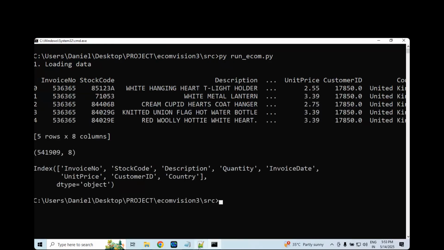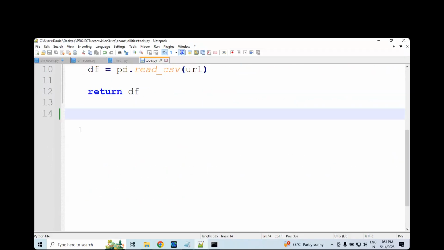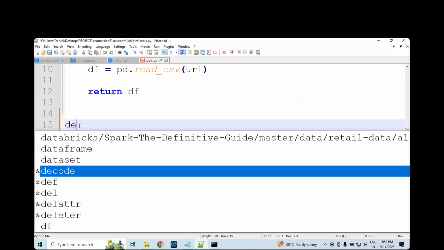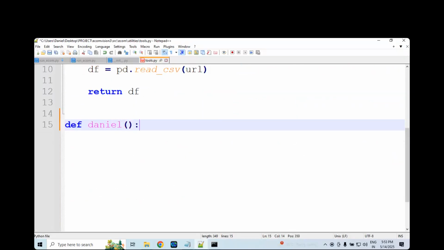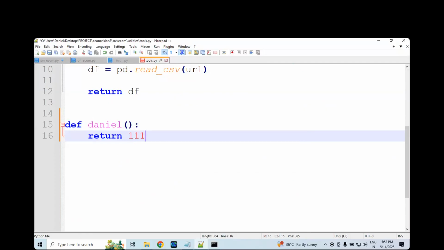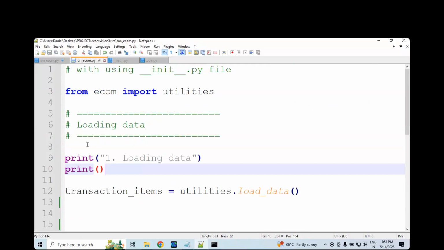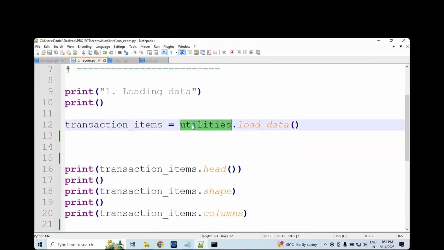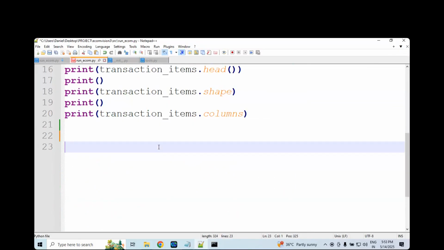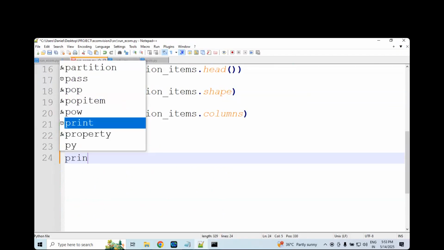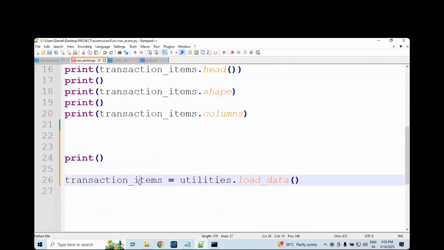Do one thing. Go to tools and define one function here. def Daniel, return 311. Return what exactly? 311. I wanted to call this Daniel in run_ecom. Can you help me how to call it? Same thing like this. You just have to call it last. You can maintain some space. Good. a equals to, what is the function name? Daniel. Where is it available?